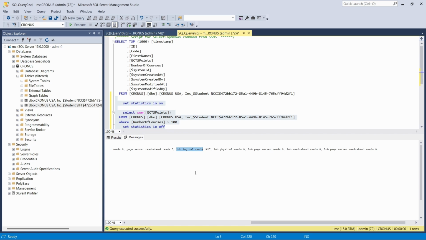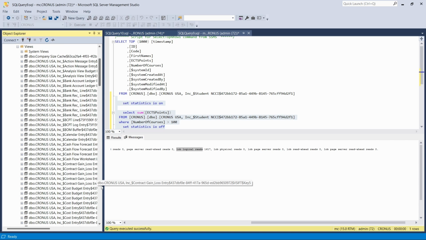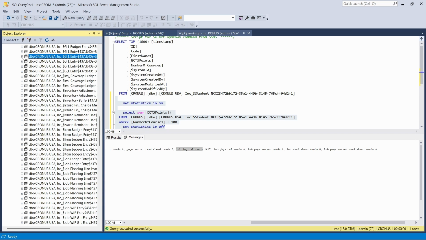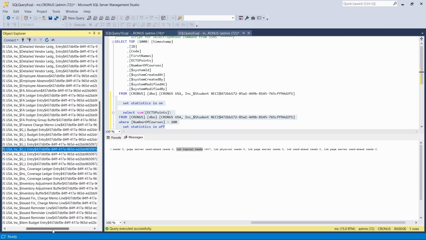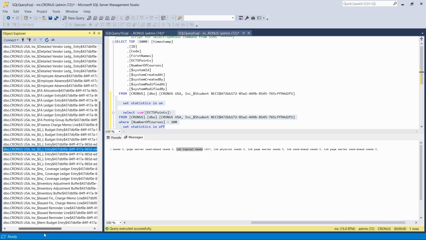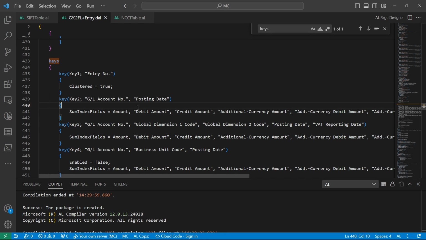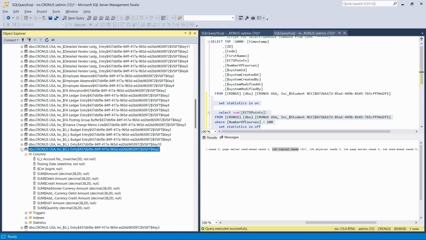When we open our SQL Server, we can go to the views and scroll down to the GL entry views, and they are named after the keys. So if we look at, for instance, key 2, let me just expand this for better visibility. Key 2 contains a composite secondary key for the GL account number and the posting date. So that is a composite key.